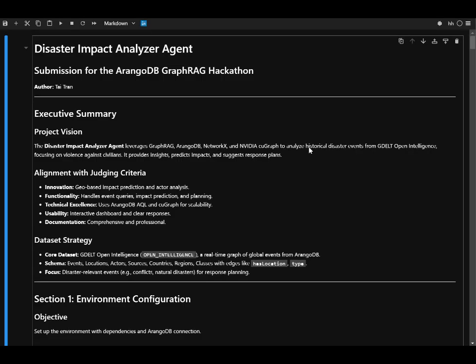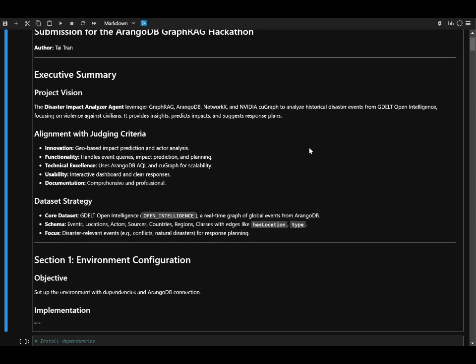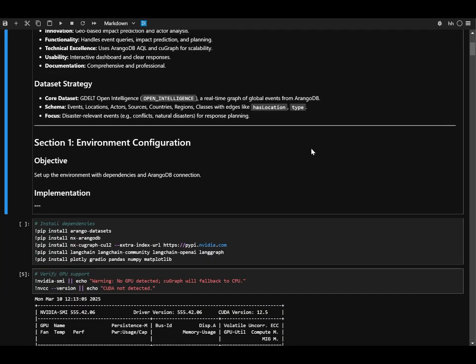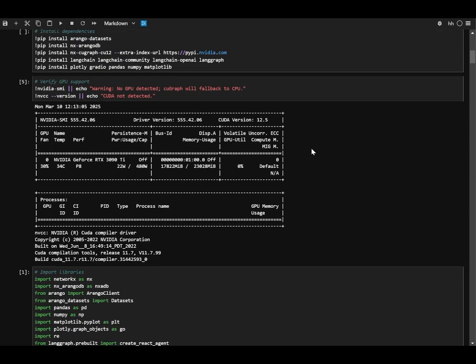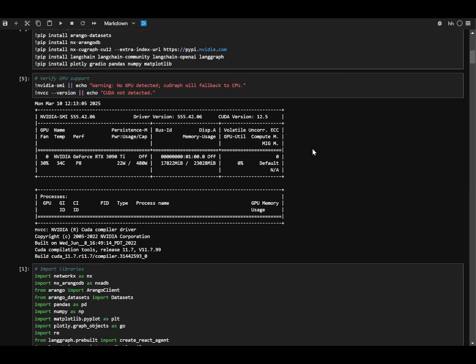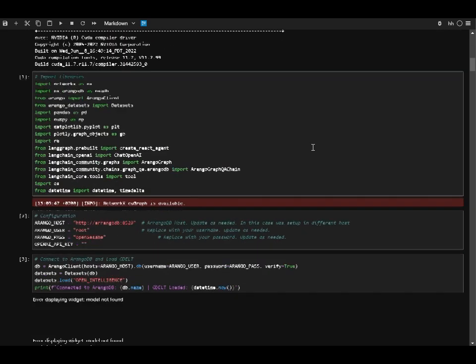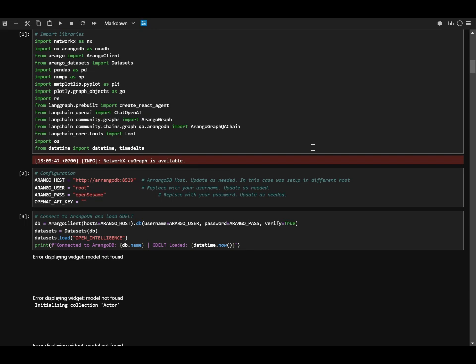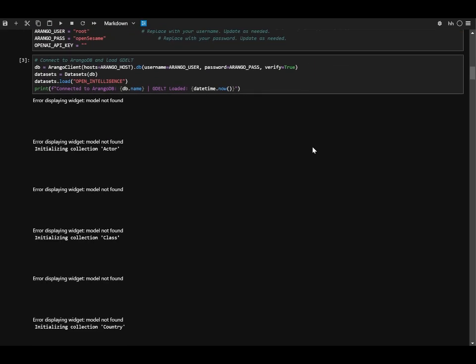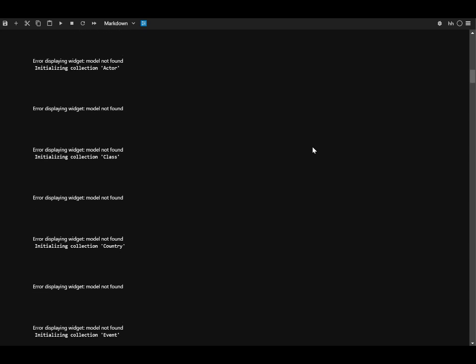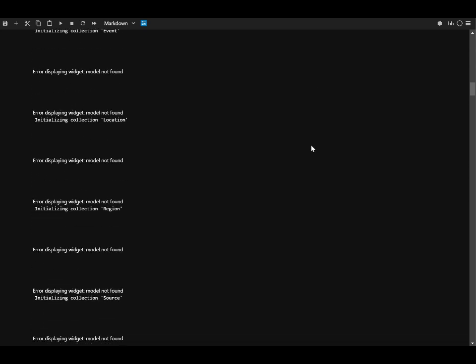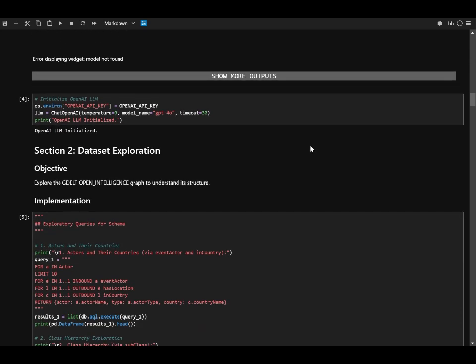Section 1. First, I set up my environment, installing ArangoDB datasets, NX ArangoDB, LangChain, and NX cuGraph for GPU analytics, connecting to my local ArangoDB instance where GDELT is preloaded via ArangoDB datasets. Section 2. Next, I explored the data.